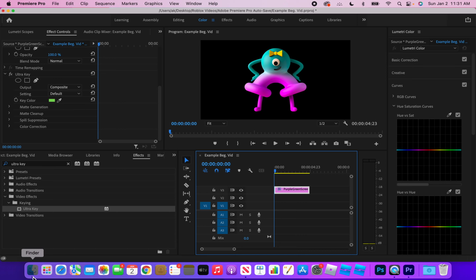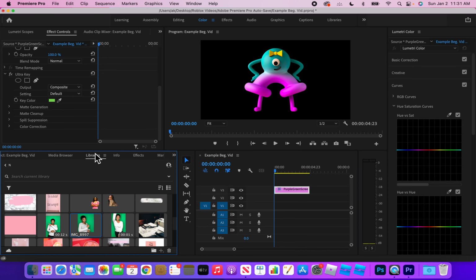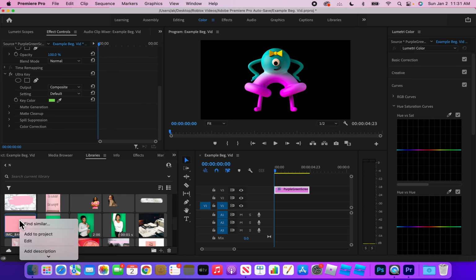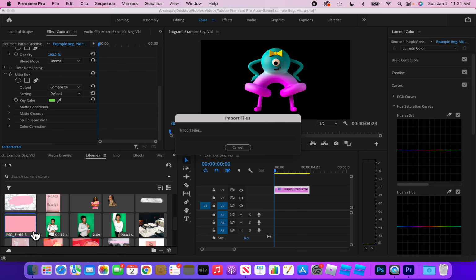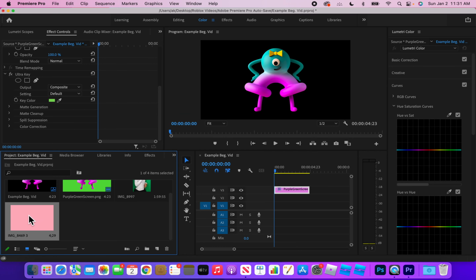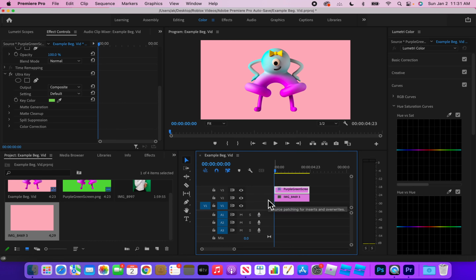So I'm going to grab a picture. Let me go to my libraries. This pink background is fine. Add to project. Drag and drop. Boom, there we go. So I think that looks super awesome. And again, it doesn't have to be just pictures. You can do this with videos or a picture and a video.